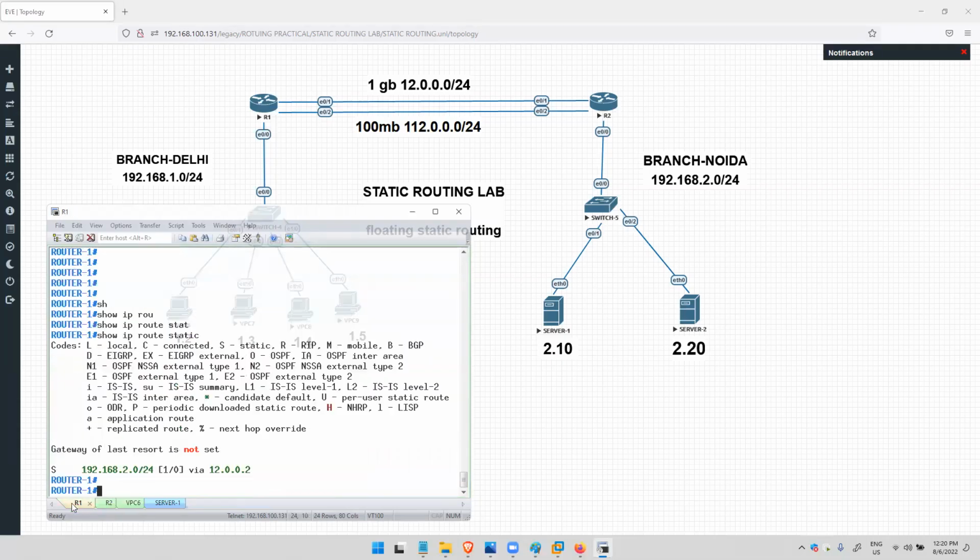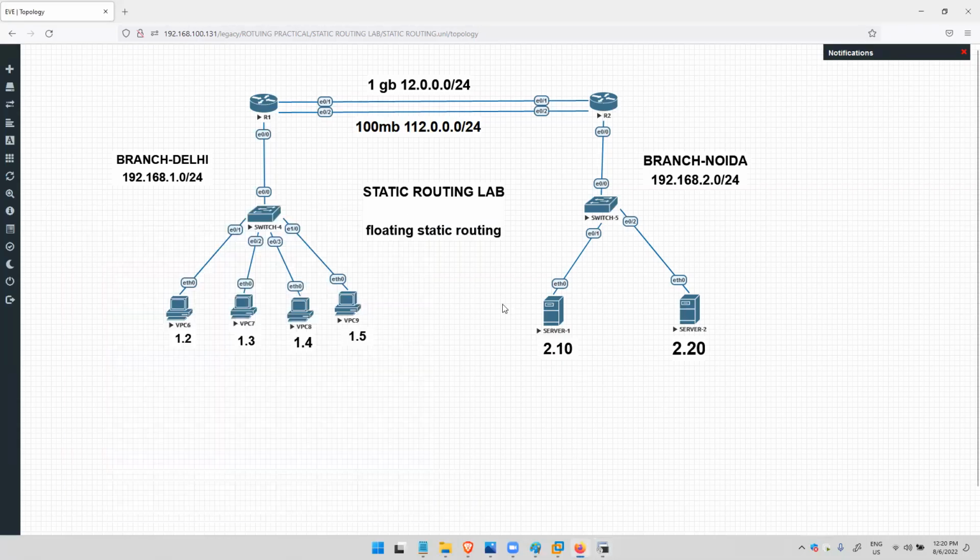Last time we discussed static routing, how many types? One with the help of next hop IP and one more with the help of which one? Exit interface. Yes or no? So basically, what is the difference between next hop IP and exit interface?